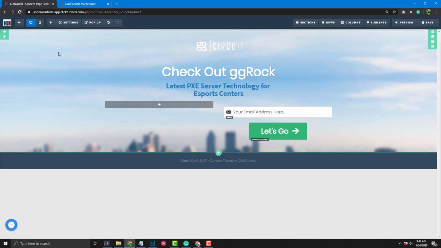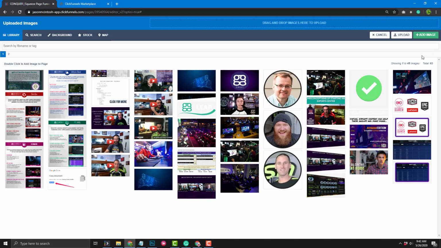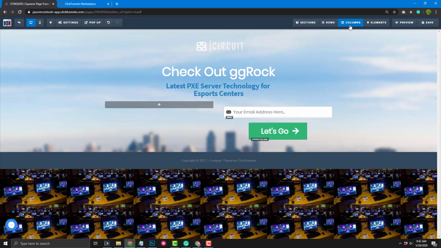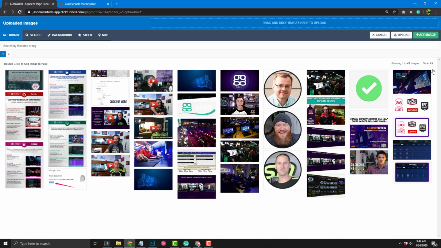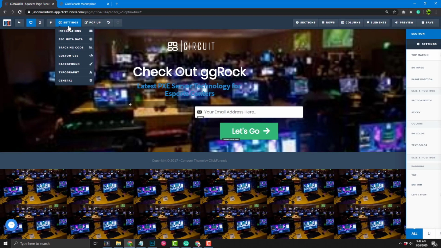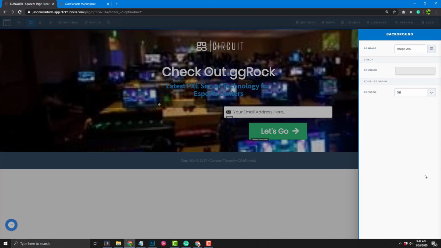One other thing that's not immediately obvious is that in the settings you can change your background. So I want to do something more related to GG Rock, so I'll use this image. Whoops, looks like that was my actual page background, but maybe this section also has a background. Yeah, looks like it. So I'll do that as well. And for the settings background, I will just delete that for now.